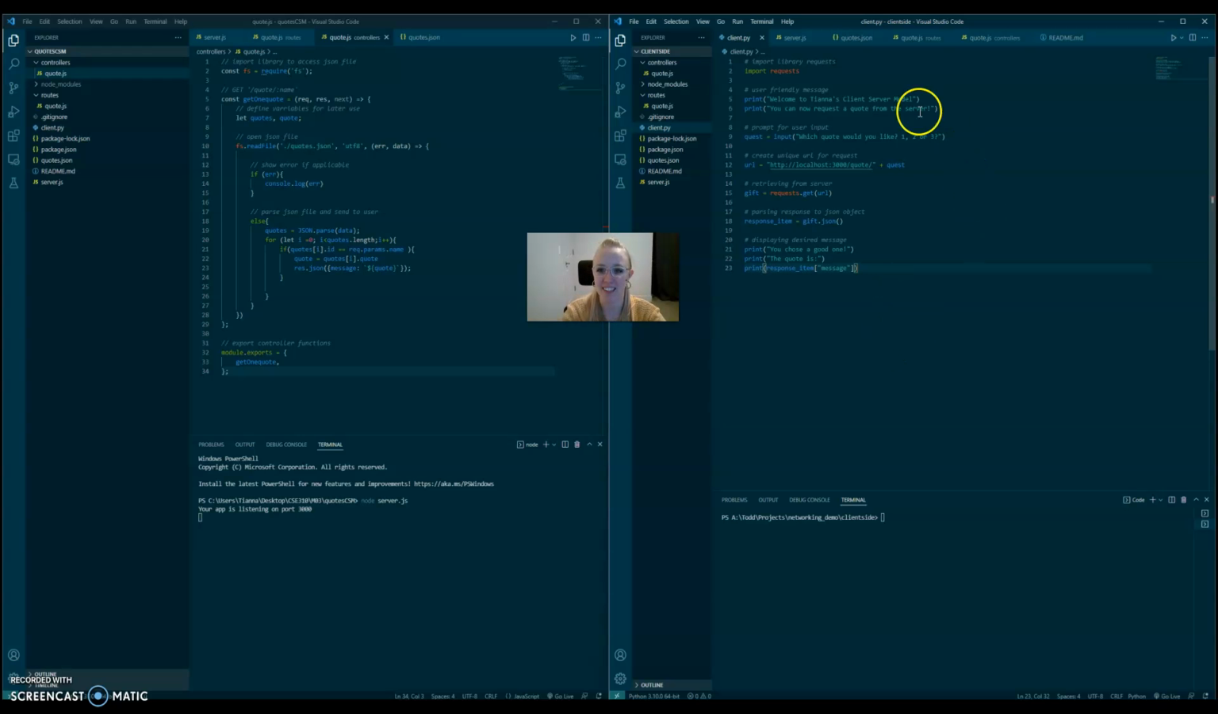Okay, so that's the server side, and this is the client side. This is built in Python, and it is pretty straightforward. It's just prompting the user for which quote they want to pull, creating a URL for that quote, retrieving it from the server using requests as we've imported up here, and then parsing that to a JSON object and displaying the message.